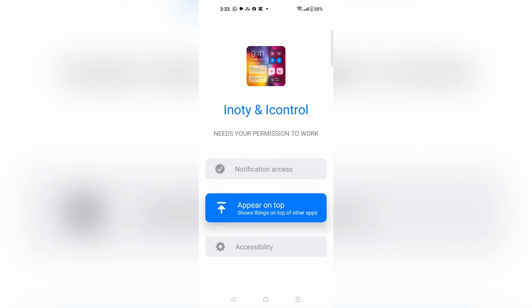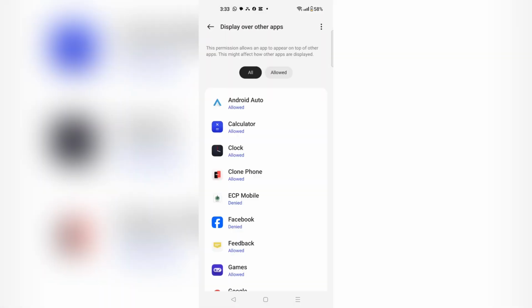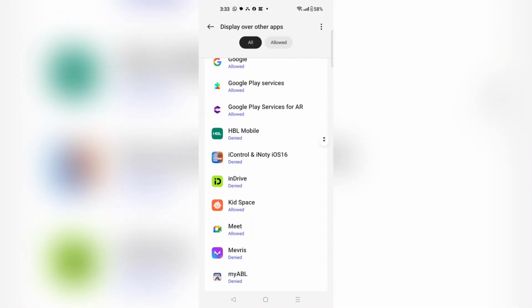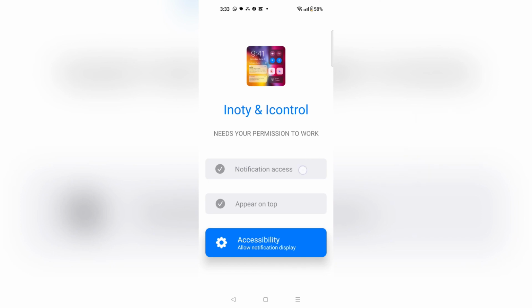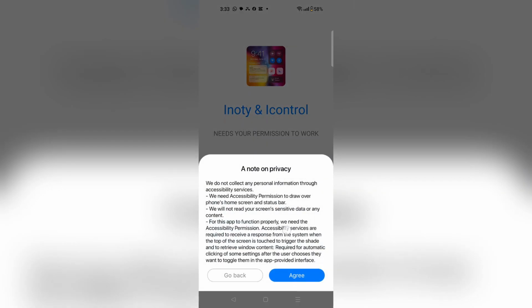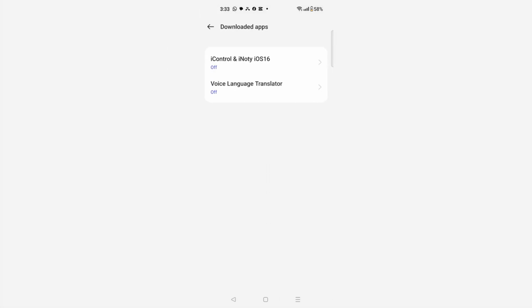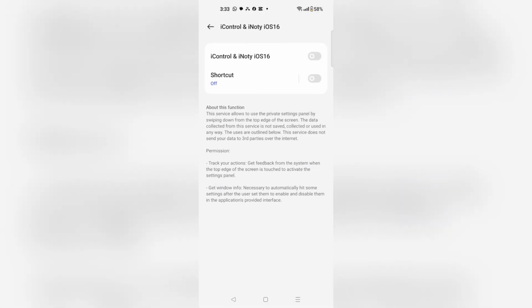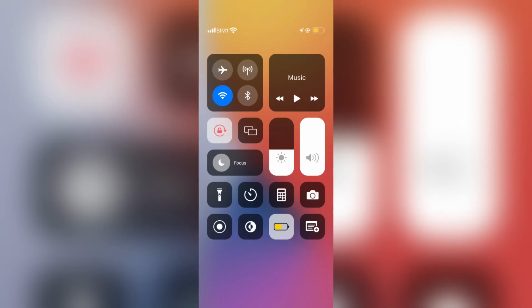Now go back and choose appear on top and then wait for it to load and search for the app iControl and iNotify or iOS 16 and choose it enabled. Now go to accessibility and choose agree, and then you have to click download apps, and here you have to choose iControl and notify and turn it on and then click allow. And that's the process that you can follow to do so.